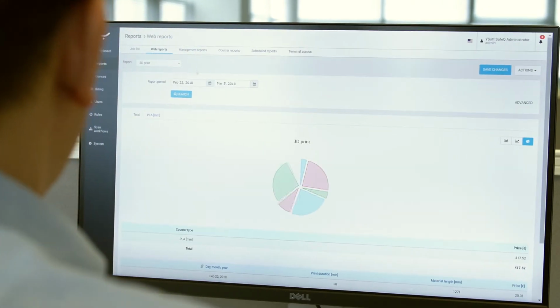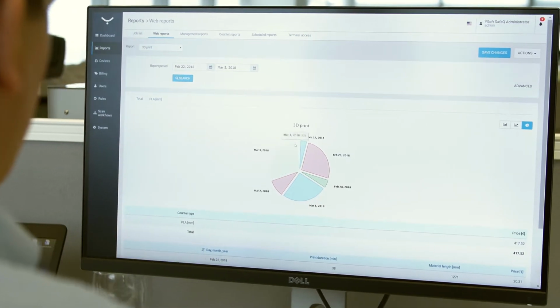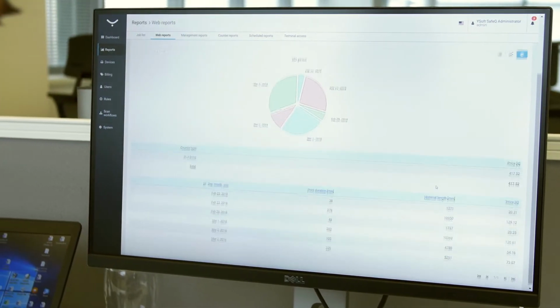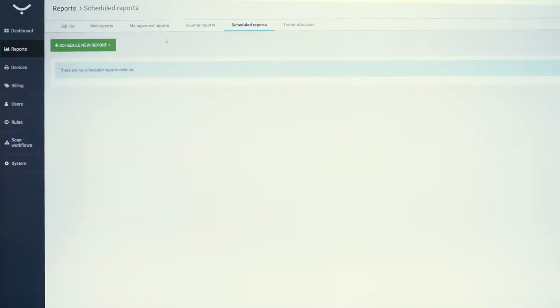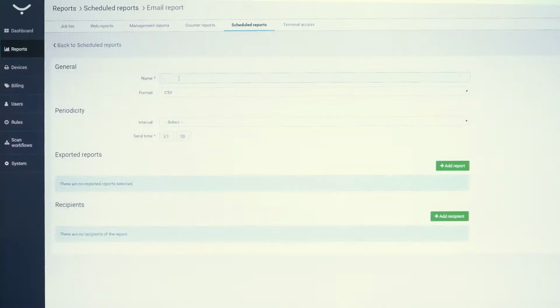To monitor usage and costs, you will want to review the reports that YSoft SafeQ offers. YSoft SafeQ comes with reports already set up. You can schedule reports to be automatically generated and emailed to you, or create your own reports by date range.